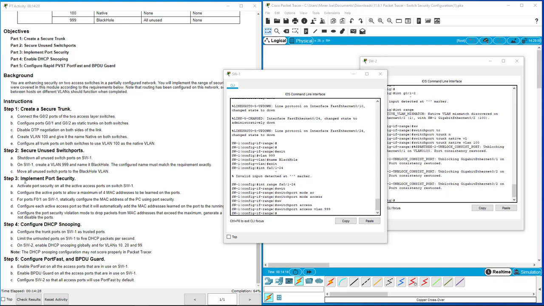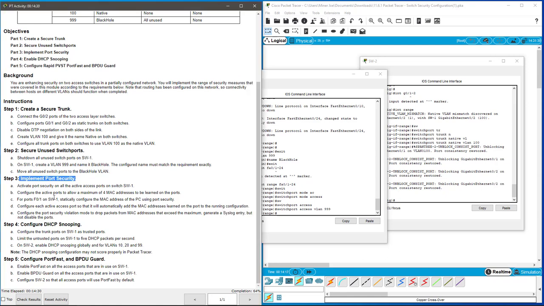Here's step 3, implement port security. So we're over here. Activate port security on all the active ports on switch 1. We'll identify those in a second. Configure the active ports to allow a maximum of 4 MAC addresses to be learned on the port. So, maximum, switch port security maximum, sounds good.